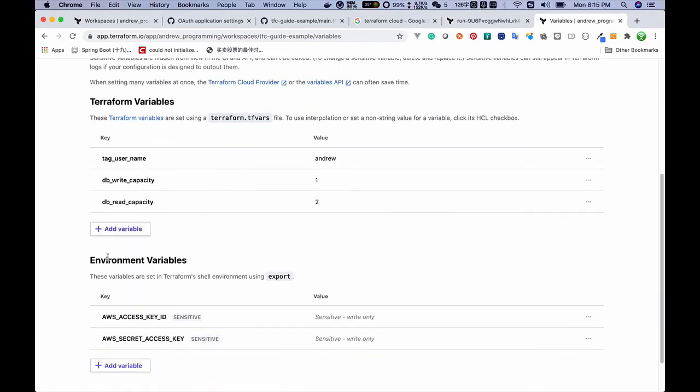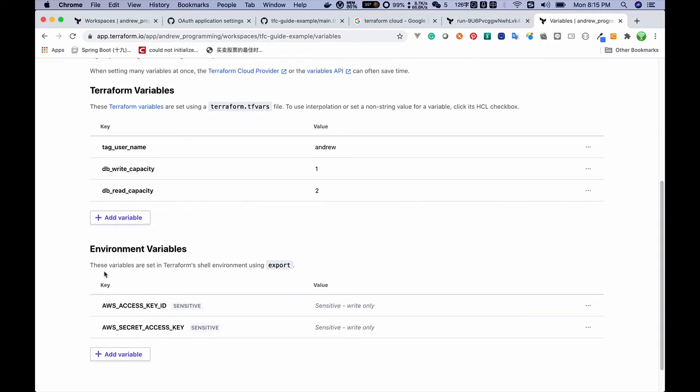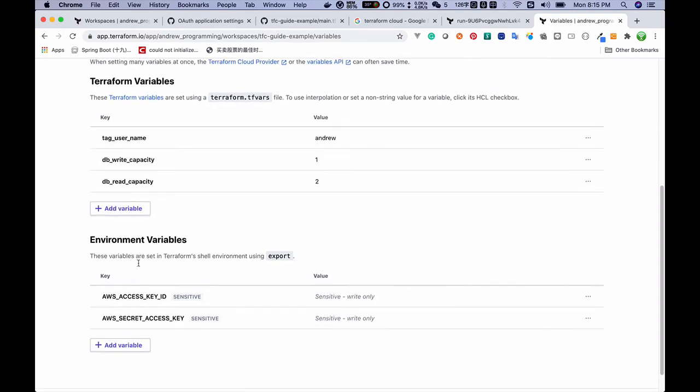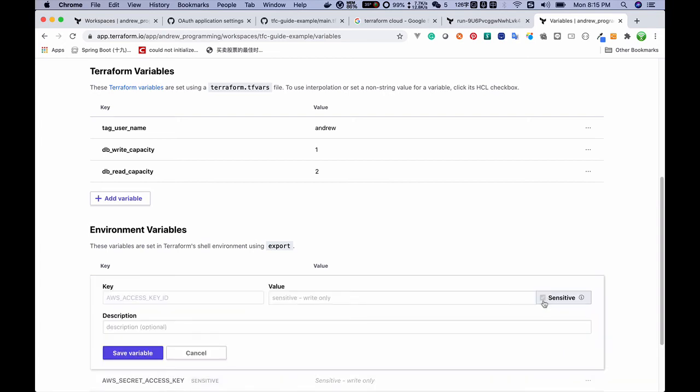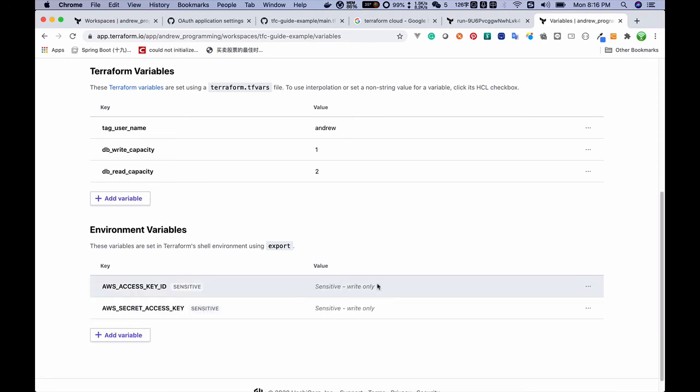And I also need to set two environment variables, which are AWS access key ID and AWS secret access key. And you can see that you cannot see this value, right? Because I checked the sensitive option here. Once a value is sensitive, you cannot see its value here.